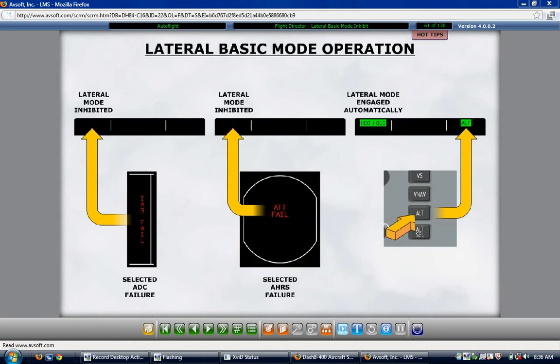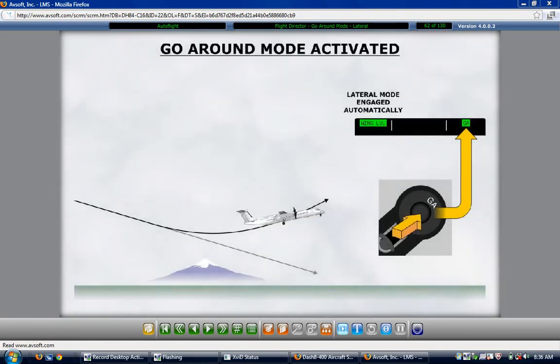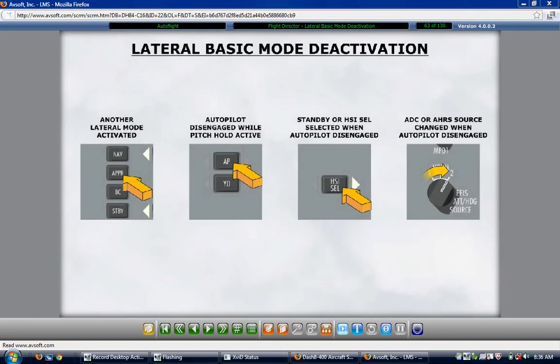The lateral basic mode is deactivated by selecting any other lateral mode, disengaging the autopilot when the pitch hold mode is active, or by selecting Standby or Horizontal Situation Indicator Select when the autopilot is not engaged. The lateral basic mode automatically disengages if the air data computer or AHARS source is changed and the autopilot is not engaged. The heading select mode holds a heading target selected on the flight guidance control panel. The desired heading is selected by the two heading knobs on the flight guidance control panel. The Horizontal Situation Indicator Select push button determines which heading selection the flight director system will use.